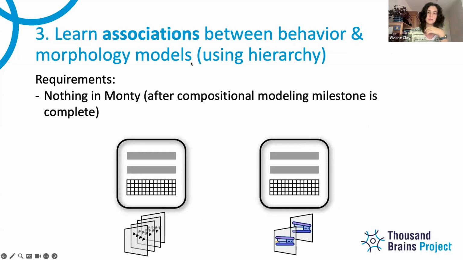So, learning associations between behavior and morphology models using hierarchy requirements. I wrote down nothing new in Monty after the compositional modeling milestone is complete. As we said, we basically want to use the exact same learning module structure and the exact same communication between them. The only difference is the kind of input they receive. So we can just reuse all of the compositional modeling machinery that's already there.